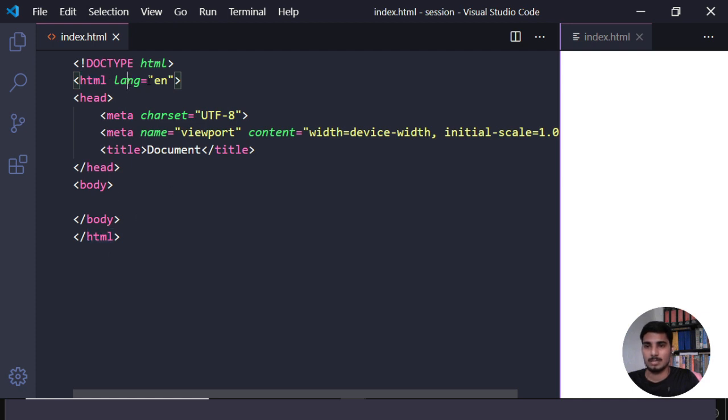Here it has lang equals en, which stands for English. This is the language specification. If you are using another language, this is the language code you need to write. Even if you don't write it, it works, but it's best to write it. Then comes the head tag. The head tag contains all the meta information, like the information about the page. Here there's a meta tag which has charset equal to UTF-8.